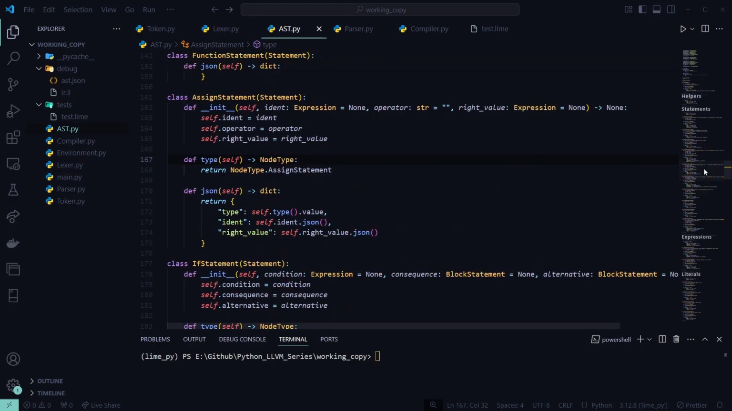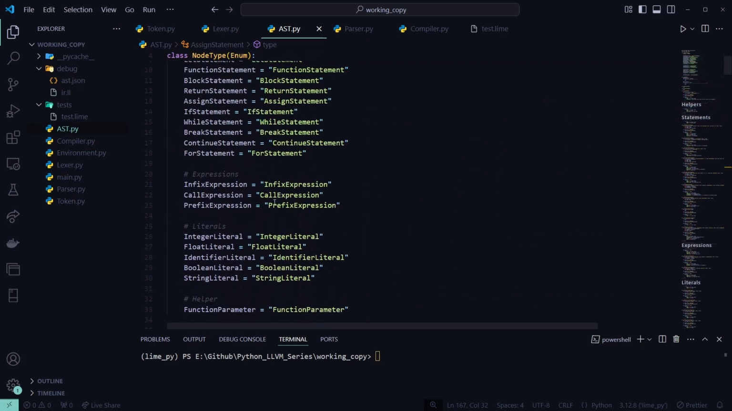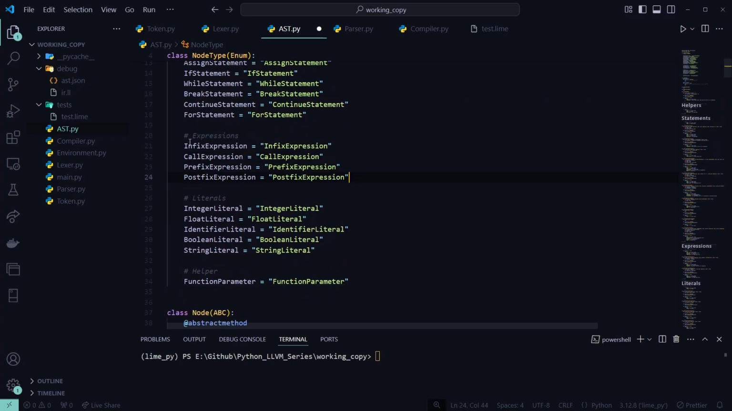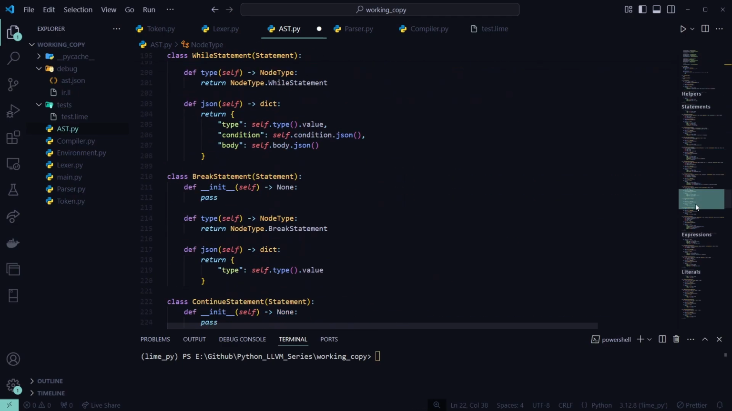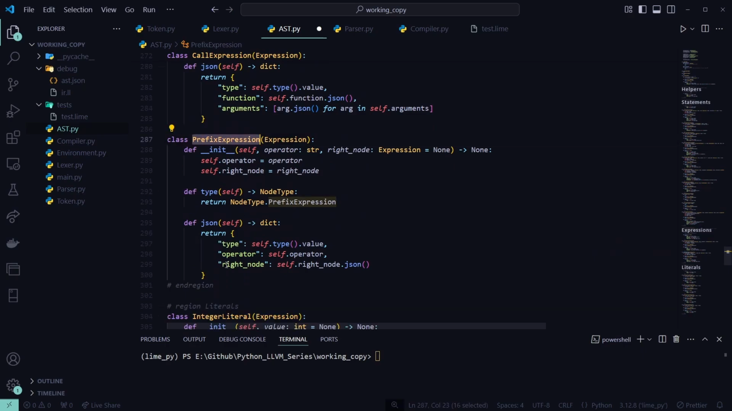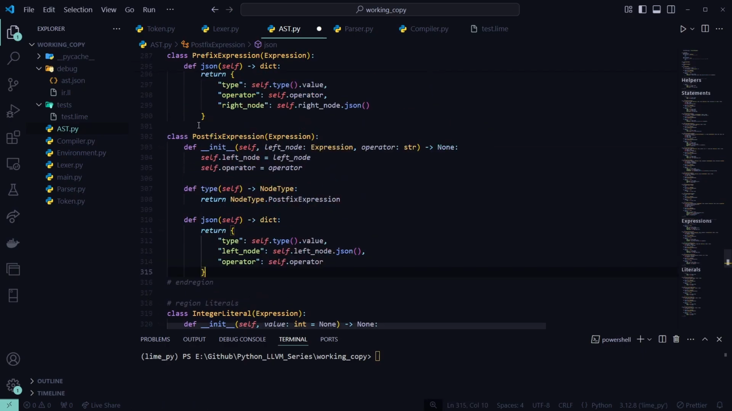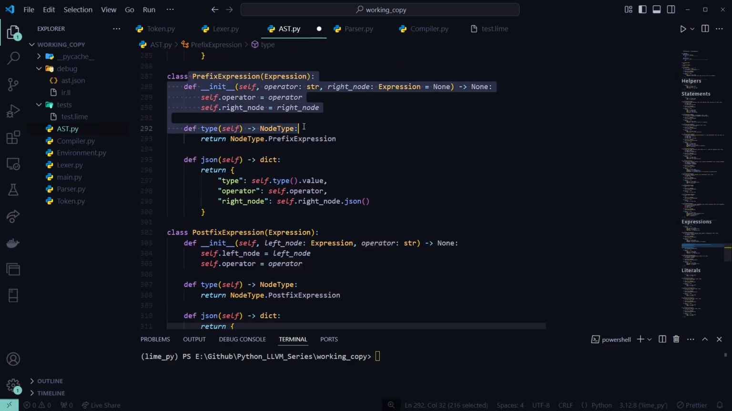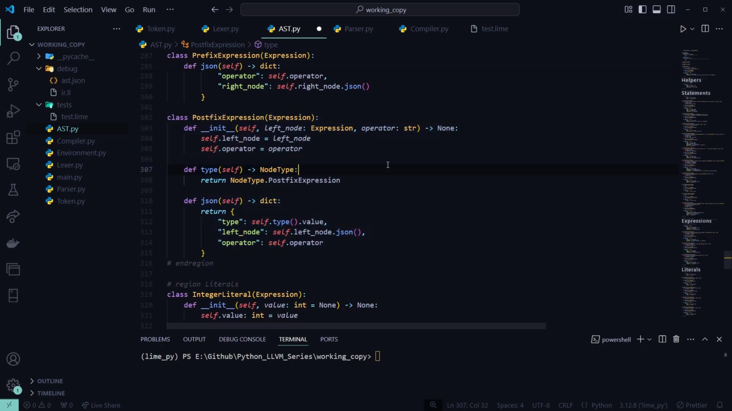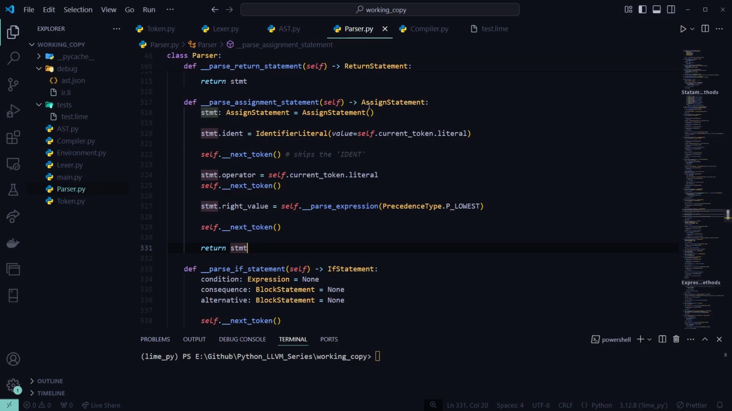ast.py is next. We need to scroll up to our node types. In our expressions, we will add the postfix expression, which I'll paste in. So postfix expression equals postfix expression. We'll scroll down to the expressions region. Underneath our prefix, I'm going to enter down and paste in postfix. All this takes in is the left node and the operator used as the postfix, so pretty similar but backwards to our prefix right here. So we'll just copy this in and then we'll paste and save that. And that's all we need to do for the AST, so we'll move on to our parser.